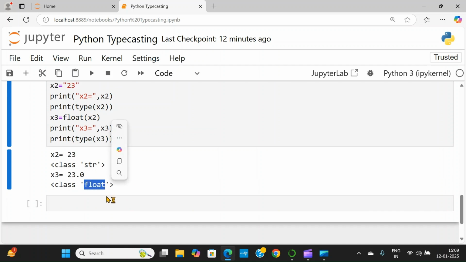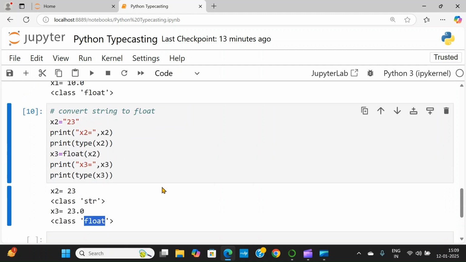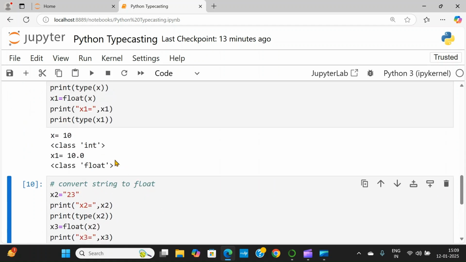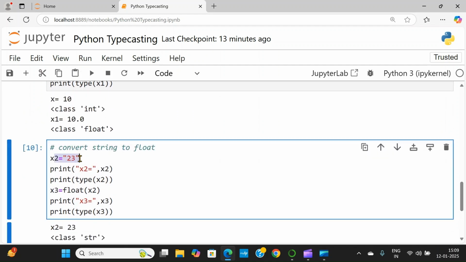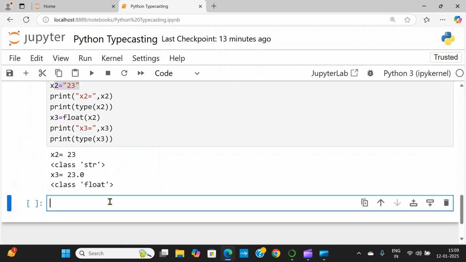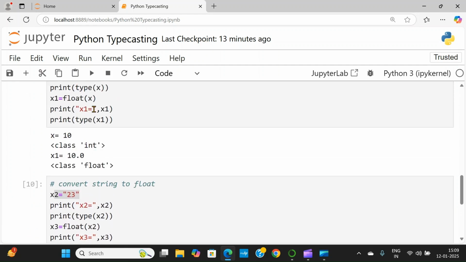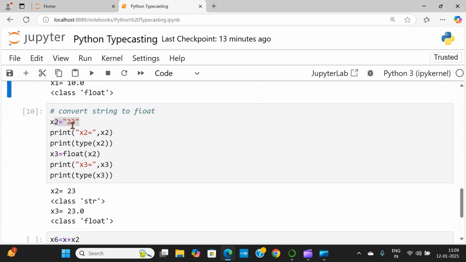Now this particular number can be put into some expression, because I can't add an integer with a string or float with a string. Okay, let's suppose I will show you that one also. If you can see x is 10, right, and x2 is "23", I want to add x and x2. We'll see whether it works or not. I take some x6 equal to x plus x2. Okay, now you can see x is 10, x2 is "23".